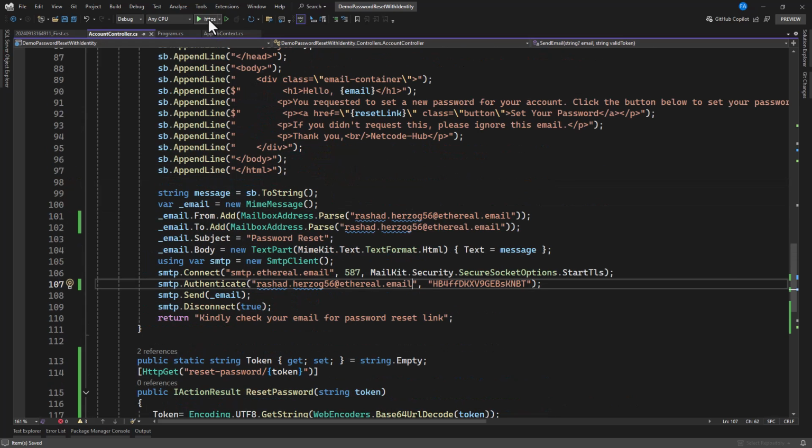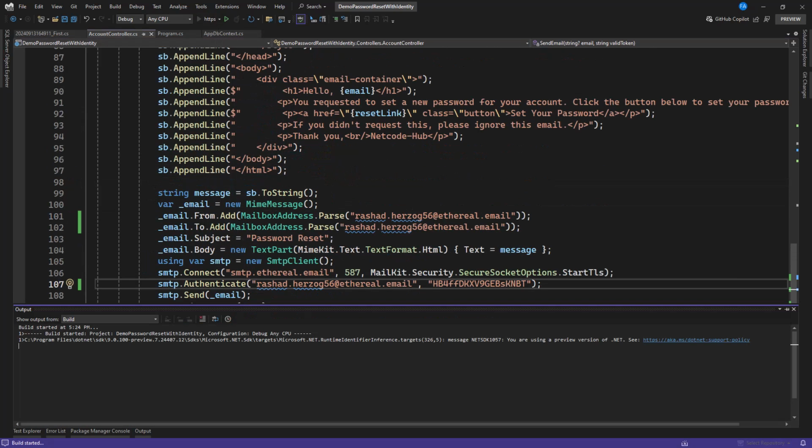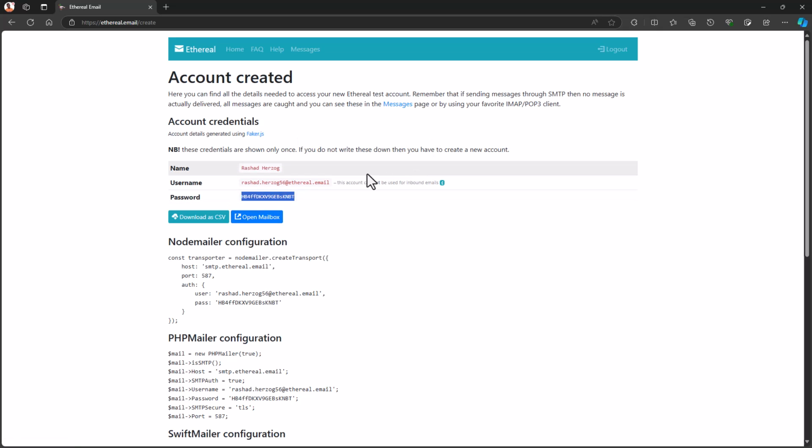So we're going to run the application, and after that we make sure our Ethereal is open. If you close it, you need to open it again and get another account. So once it stays active, you have your account also being active. So make sure you don't close it.